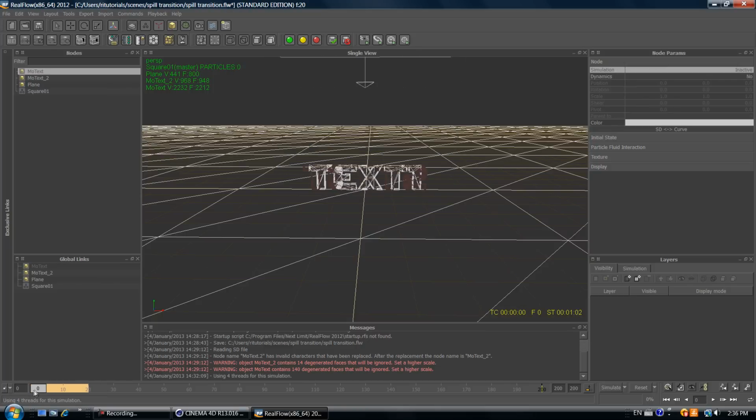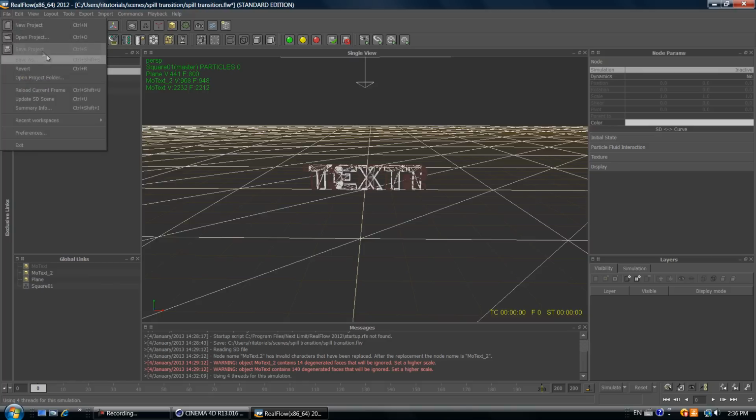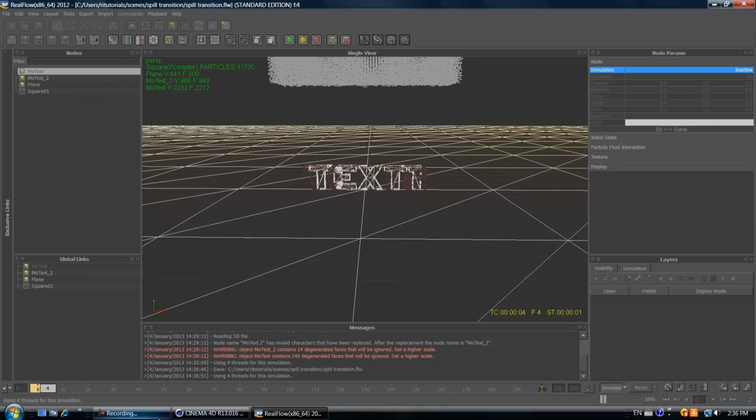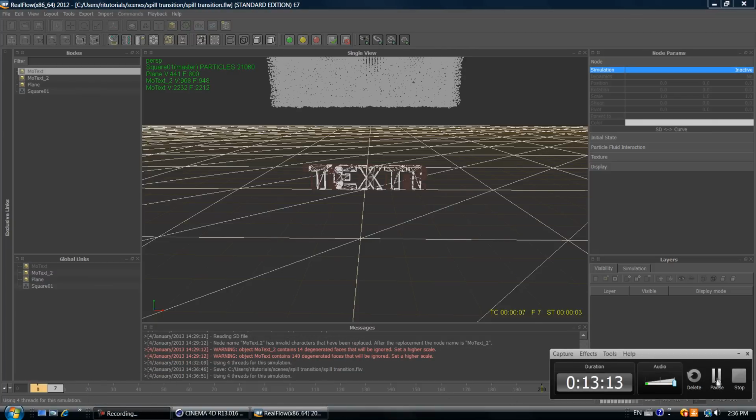Alright, so now let's run a test. So let's click reset first of all. So click reset, yes, and click simulate, go to frame 0 and hit simulate. Actually no, I'll save this so in case it crashes it'll be saved. Sorry. Okay, and hit simulate, and I'll be back once it's done.